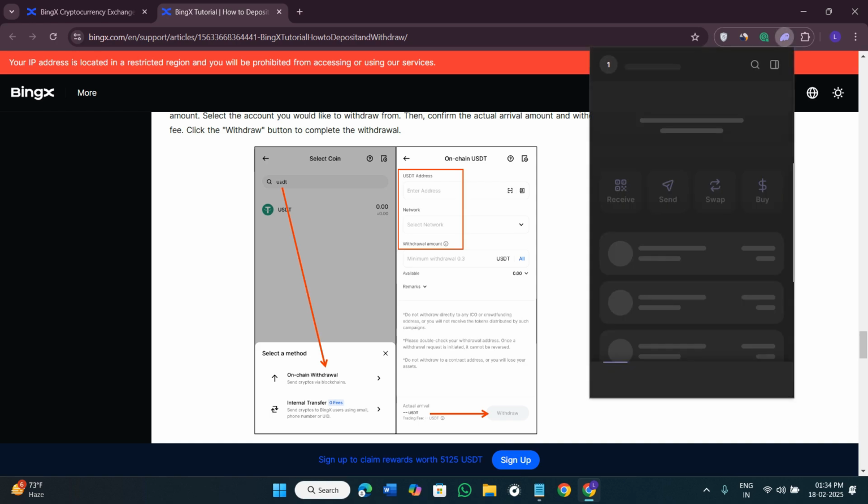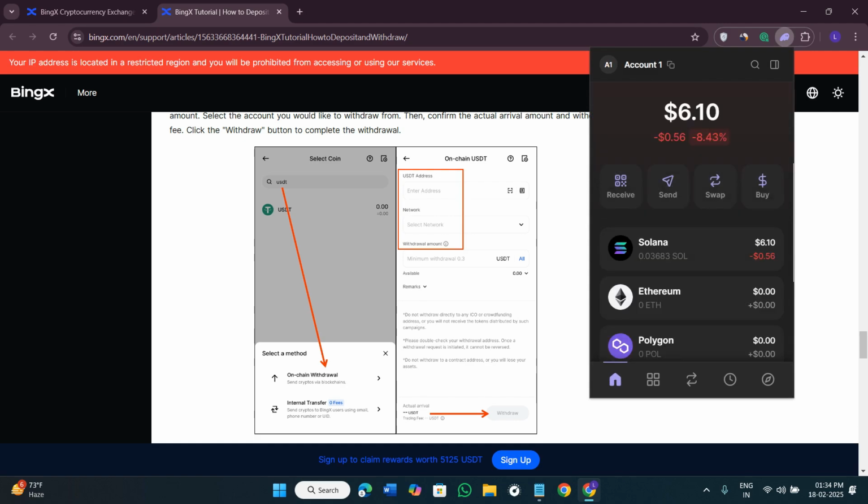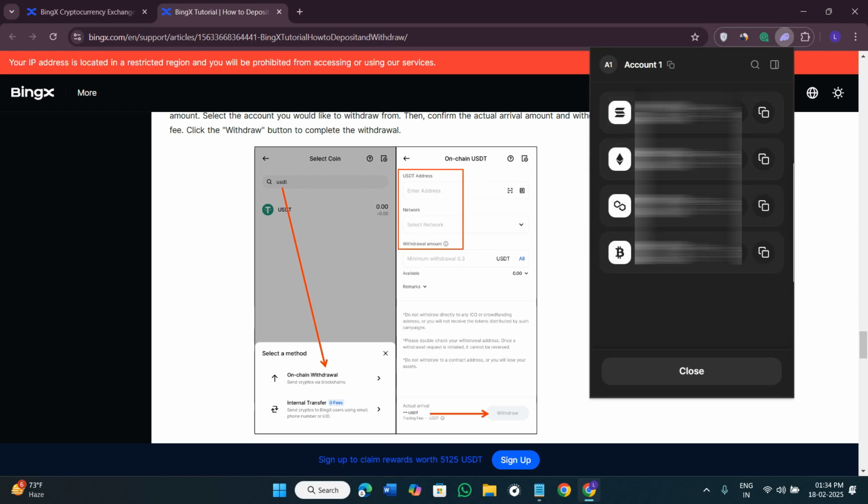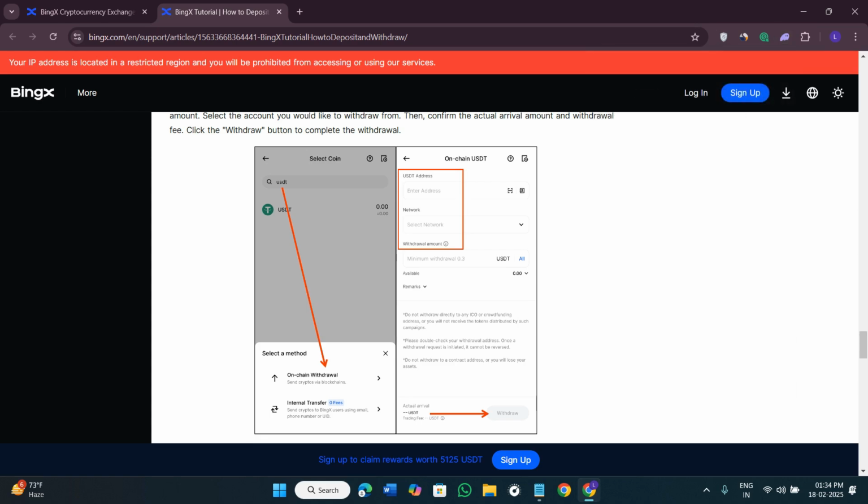So in order to get that address, you need to simply launch your Phantom Wallet app or the Phantom Wallet extension in your web browser. Over here, you will see the receive option. So you need to tap on the receive option and over here you will see Solana. So you need to copy the Solana address. Afterwards, you need to paste this address in this section, then select the network as Solana.